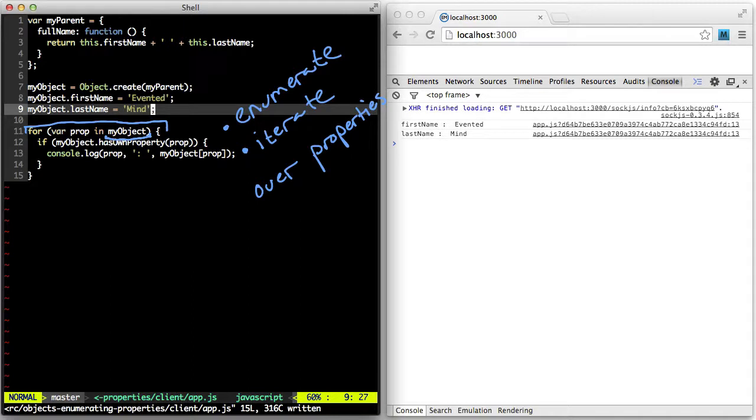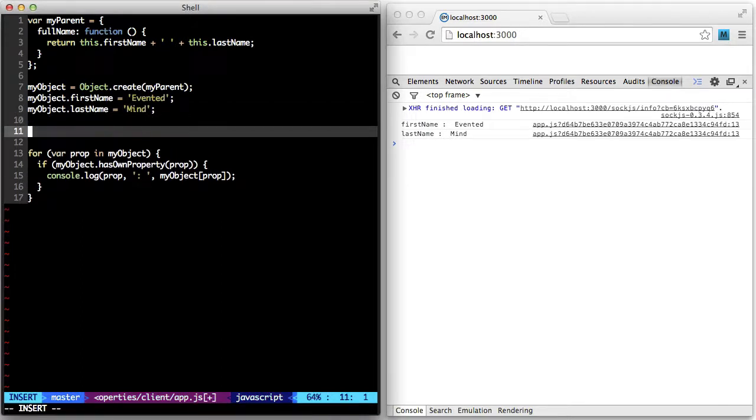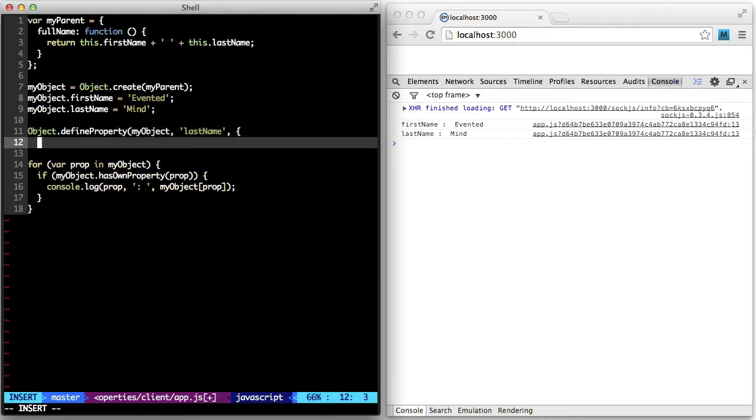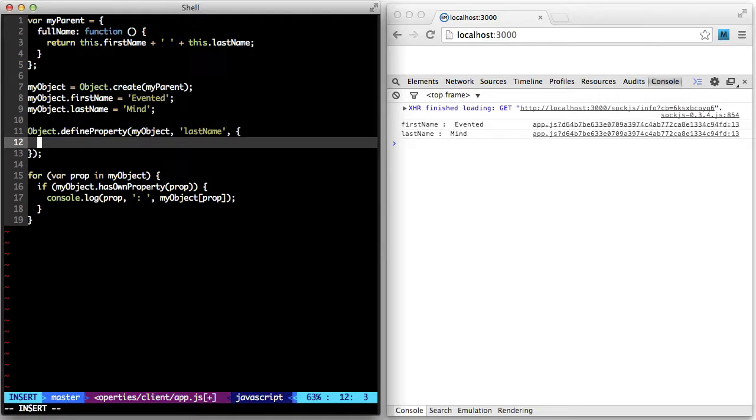Now let's say we didn't want one of our properties to show up in this enumerable or this iteration. If you recall from the configuration of properties video, what we can do is to configure a property like this. So we can say object define property. In this case, we're going to do it on my object. And let's just configure last name. Now this property has already been defined. All we're going to do here is to configure it so that it's not enumerable.